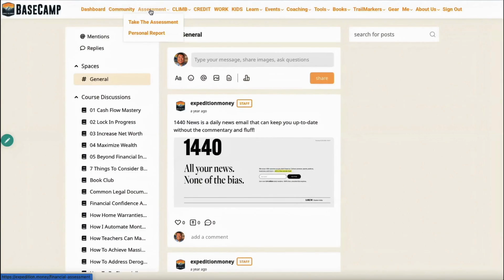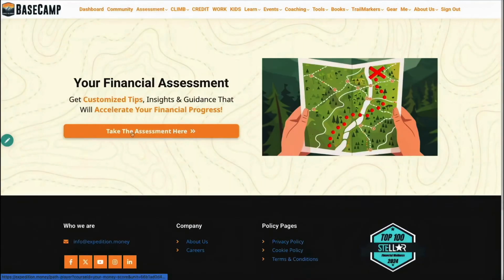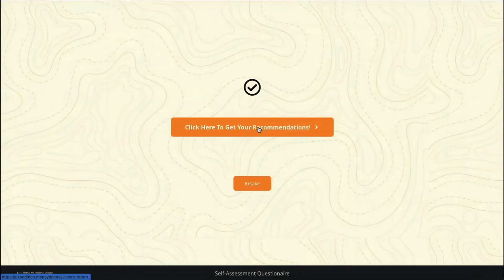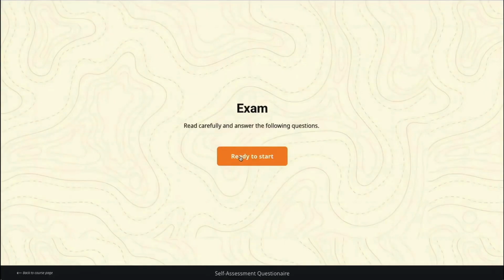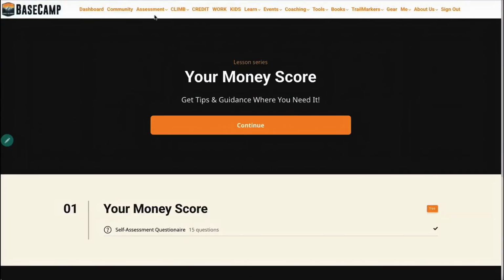As I mentioned, here is the assessment. This is the financial assessment. So you can take the assessment here. I believe it is only 14 or 15 questions. You can click here to get your recommendations. If you're taking it for the first time, it'll just allow you to go in and take the quiz. But since I've taken the assessment, it'll allow me to retake it. And this is nice. If I've had a change in life, I can go ahead and start the assessment again. So I'm going to go back here to the course page.